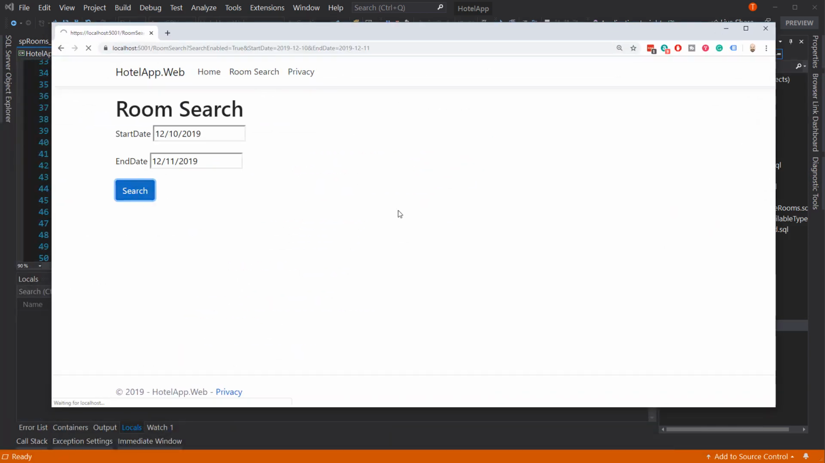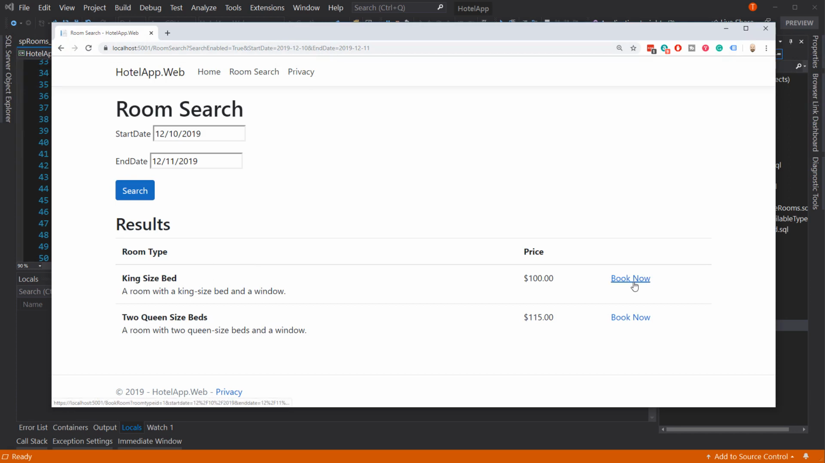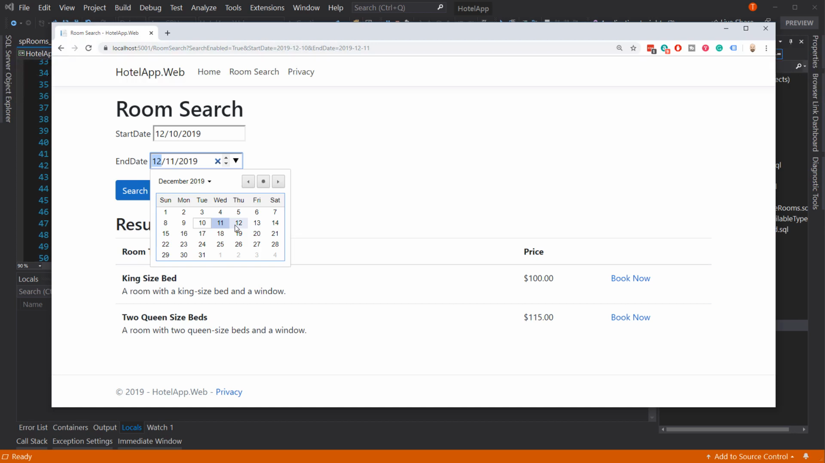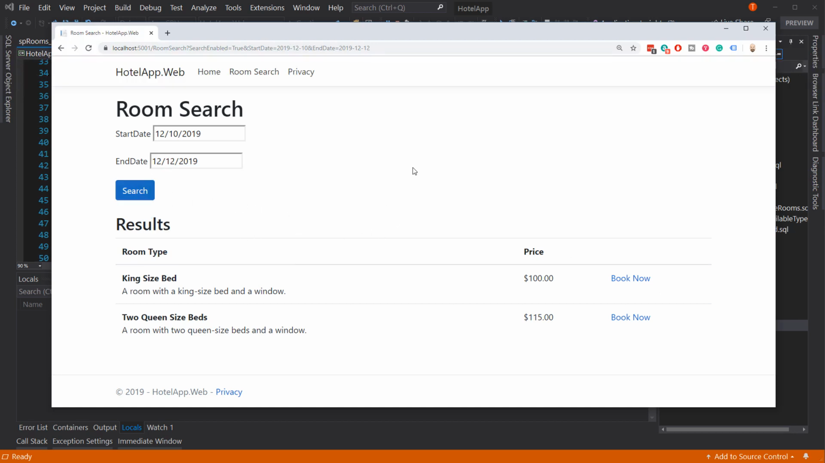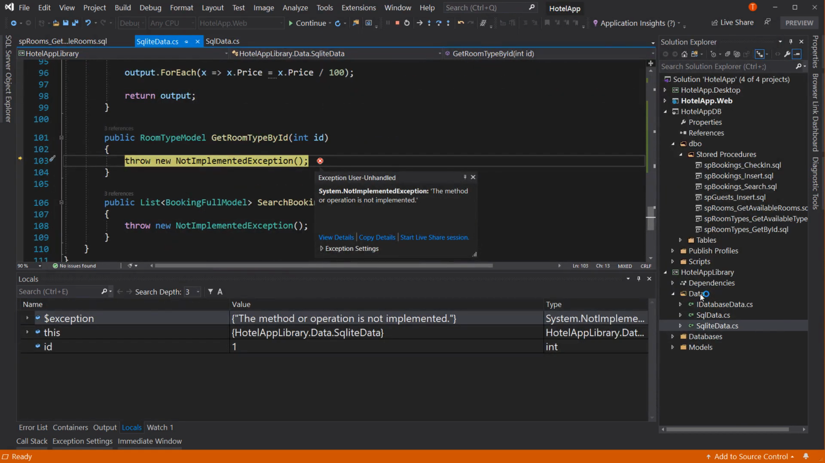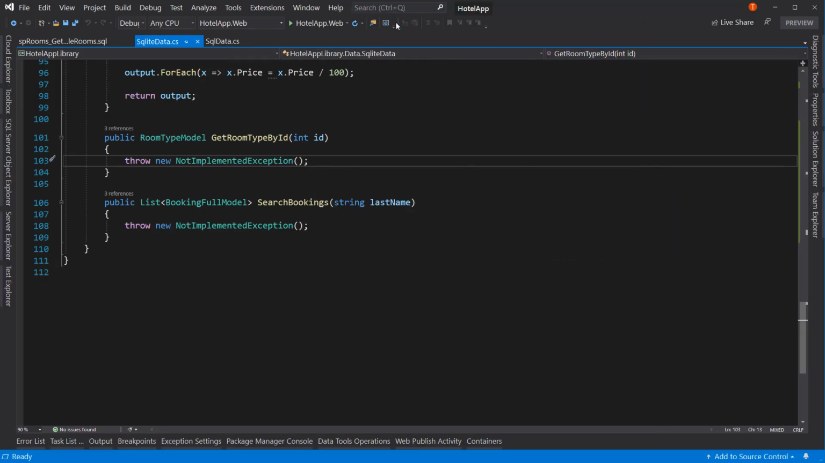So let's book a room for a king-size bed, let's do 2 nights. And let's do a search again and say book now. And it says get room type by ID. Well, that's a problem because we haven't implemented that yet. So let's implement the get room type by ID.